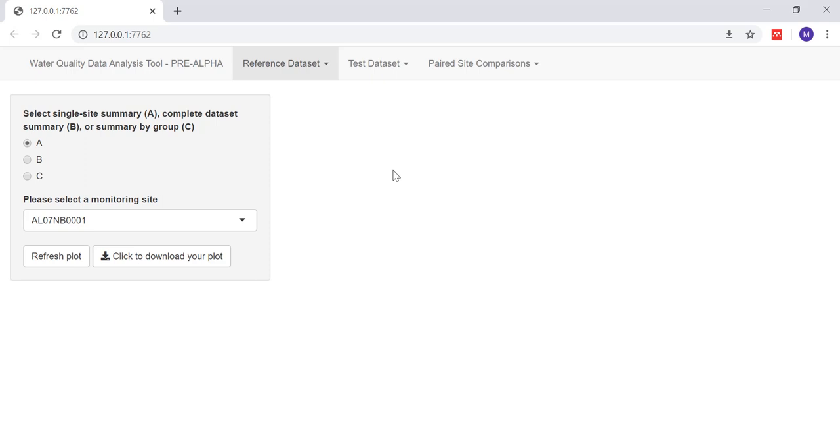You have three options. A is Single Site Summary, which means only data from one water quality monitoring station, all parameters. B is Complete Dataset, so all stations and all parameters. And C is Summary by Groups, which means you can break the data up by, say, discrete regions or sections, and compare your observation numbers between those regions.